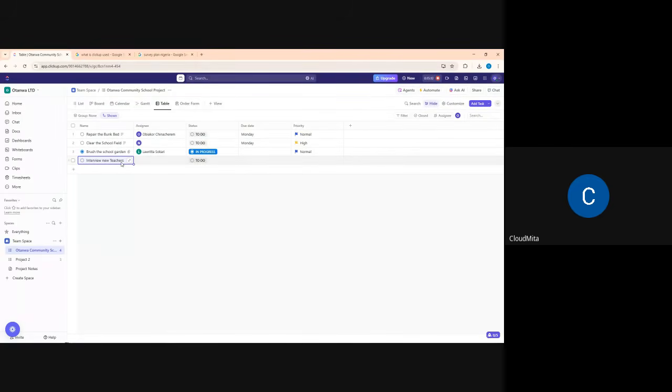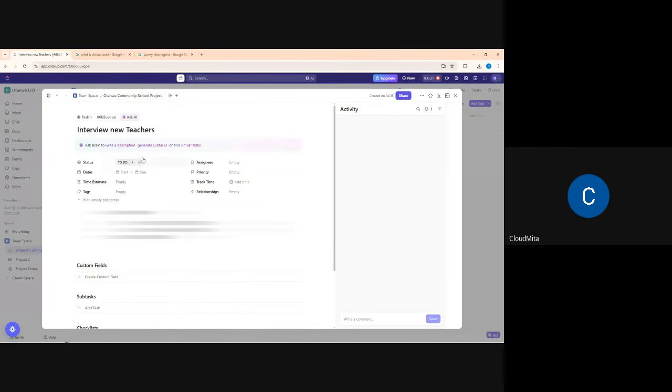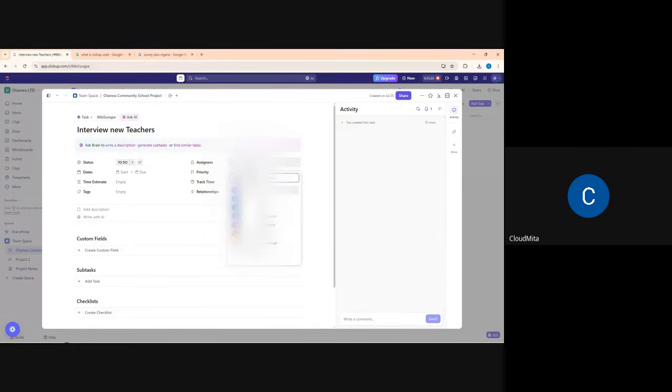Now they say that we should interview new teachers here. So who are we going to give this job to? Of course, we have to open the task up and load up the person that we're going to give it to. So here we should specify the person, then invite them in.